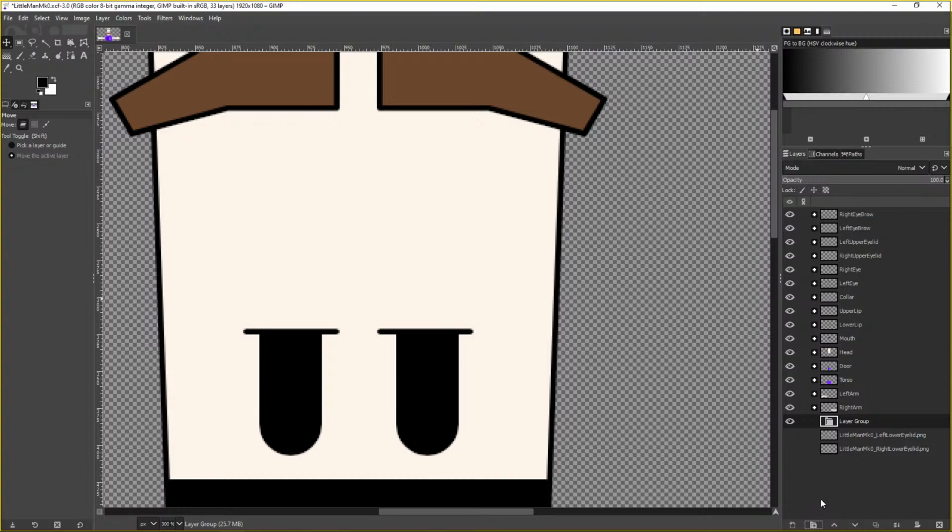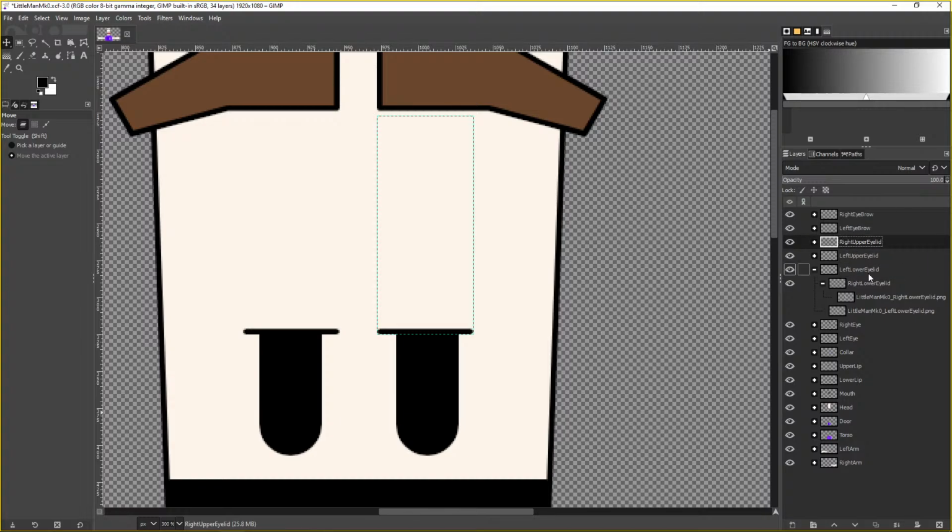New layer group. Layer group is left, lower, eye, eyelid. New group inside of that. Call it right, lower. I can spell right correctly. And drag that into there. And then grab the whole thing, move it above the eyes, but below the upper eyelids. Also, let's just switch these around.